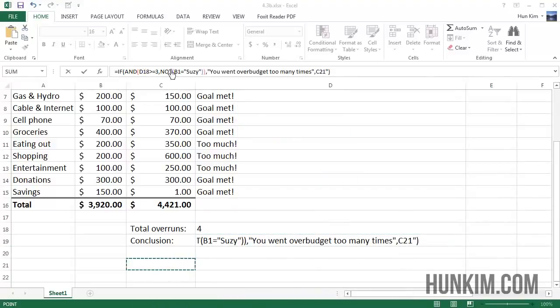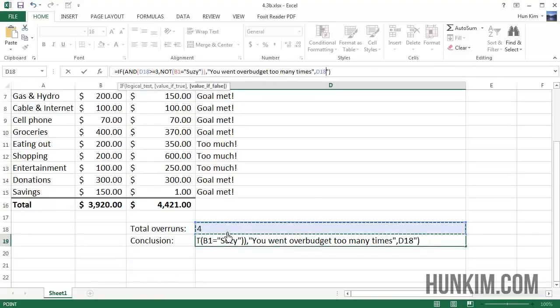So finishing this video off, you can see here that not only do we have the Susie part, we also have D18 is greater or equal to 3. D18 is here. This number we're talking about is the number 4, the total number of overruns here. In terms of us going over budget, it's considered over budget if we have this value greater or equal to 3. Now, of course, we can be more strict and change this to a 2 or even a 1, and that's something we can play with.